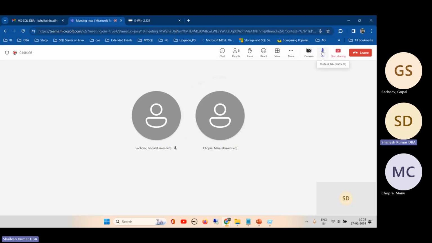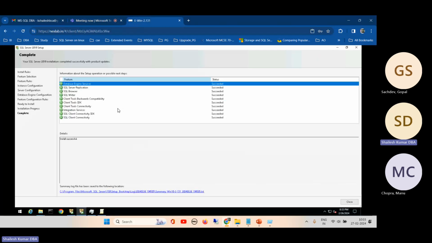So let's just start from the next step. We have successfully installed SQL Server here, so you can see in the window.